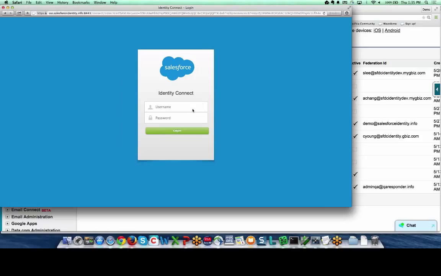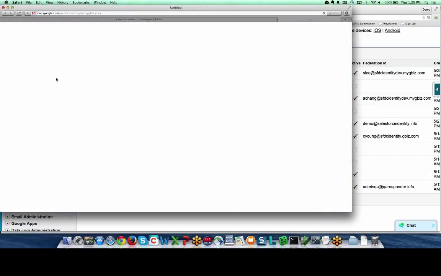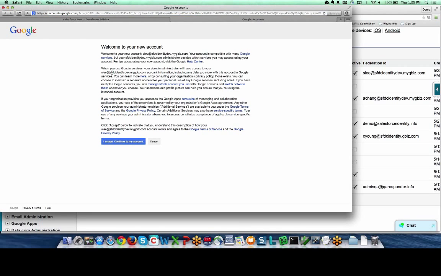Okay, so this isn't the standard Salesforce login here, where Sarah's actually using her Active Directory credentials? Yes, so Sarah is only given her Active Directory credentials. On day one, she logs in into Salesforce using those credentials through Identity Connect, and what she sees is she's already having access into Google Apps. When she clicks on it, she's taken into Google Apps.